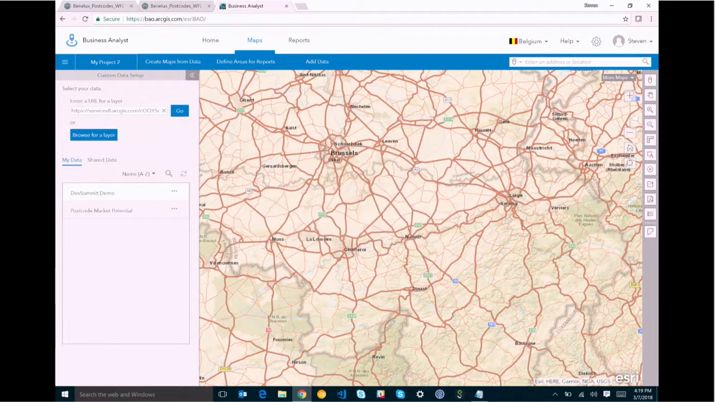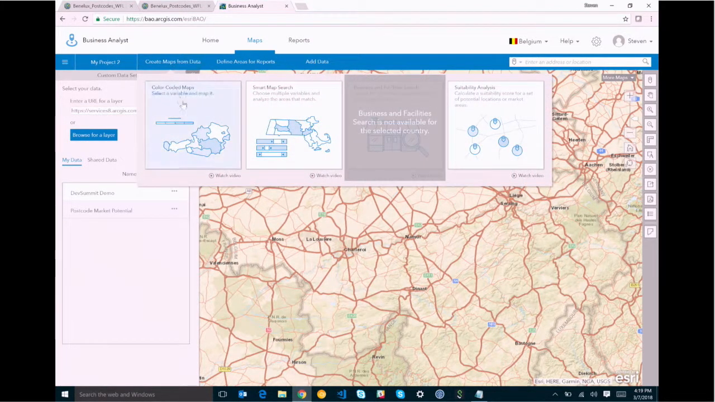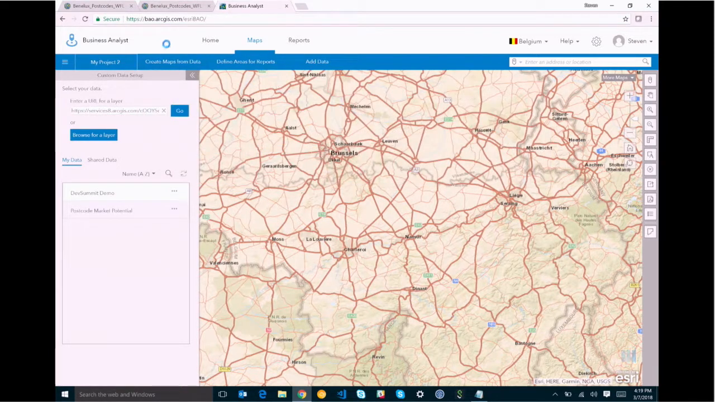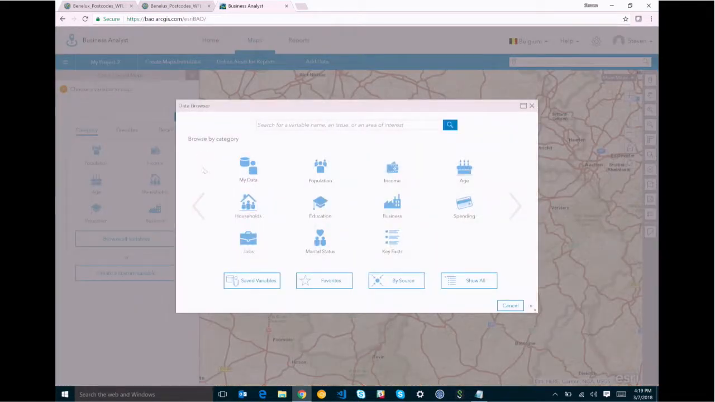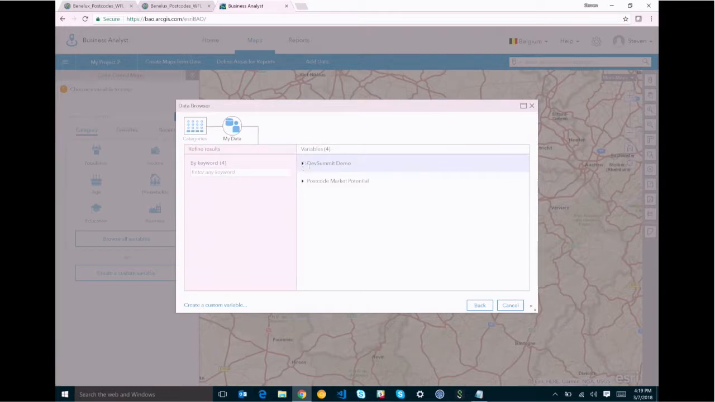So now that it's shared, Max is able to actually work with it. But before he does that, let me just show you really quick in the web app what this now looks like since I've configured it. So I'm going to create a quick color-coded map with that data. You'll see in the data browser, I've got this new category up here in the top left corner called My Data. And now if I select that, you're going to see the Dev Summit Demo that I configured, and then my two variables that I configured, companies and market potential.